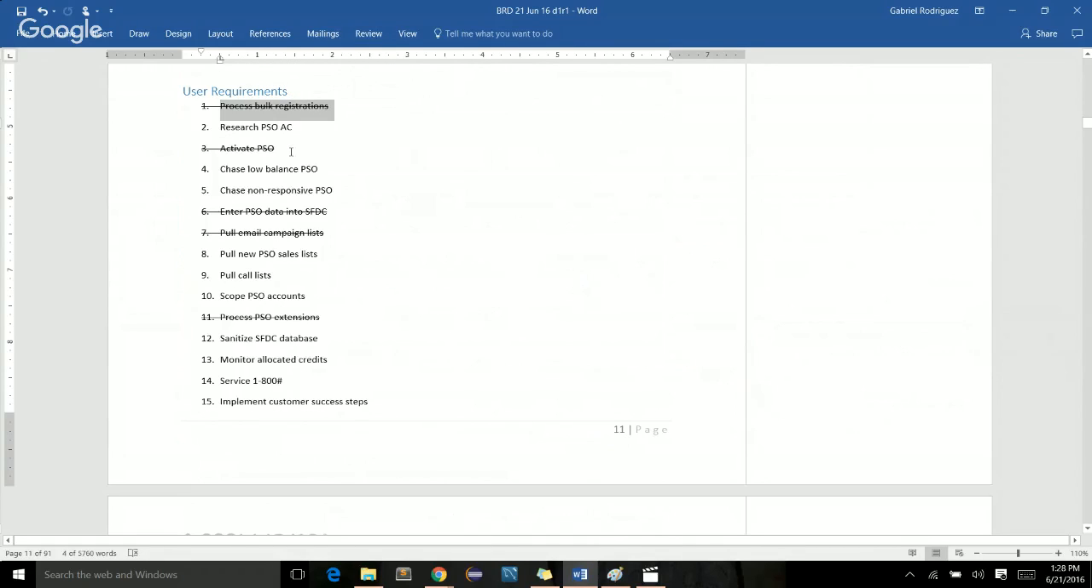This Activate PSO, probably not so much. I think this, enter PSO data into SFDC, this one and this one, I'd prioritize highly because I think SFDC can handle that, along with this one. This pull email campaign list, again, I think SFDC can handle that. It's just going to be a discussion around your marketing, what you can and cannot do.